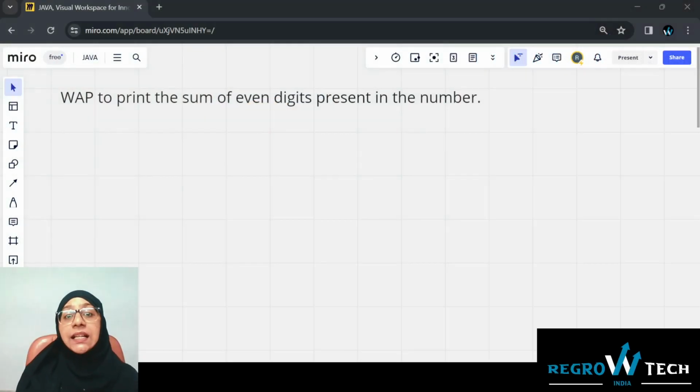In today's episode, we will be discussing yet another question on while loops. This is quite the extension from the last video, where we were learning how to get each of the digits from a number and then print their sum. In this question today, we will print the sum of only the even digits present in the number. Earlier we were getting the sum of all the digits. Now we are getting the sum of only the even numbers.